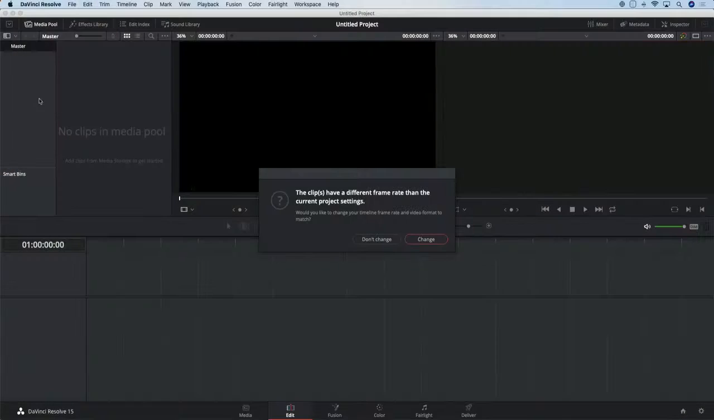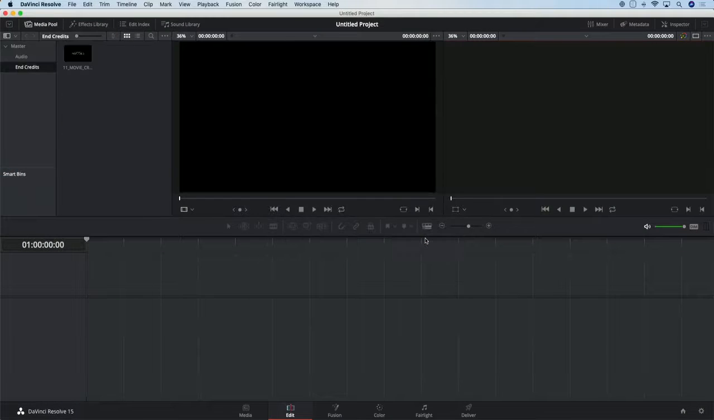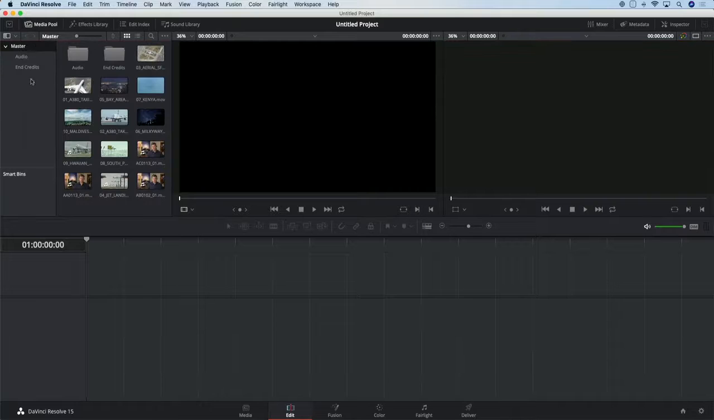Now this is asking me if I want to set the project format, frame rate, and resolution to match the clips that we're importing. So this is a huge time saver that helps you get started without having to worry about setting up your project. I'm going to click on Change to change the project to match the clips that we're importing. And then let's take a look at our user interface.